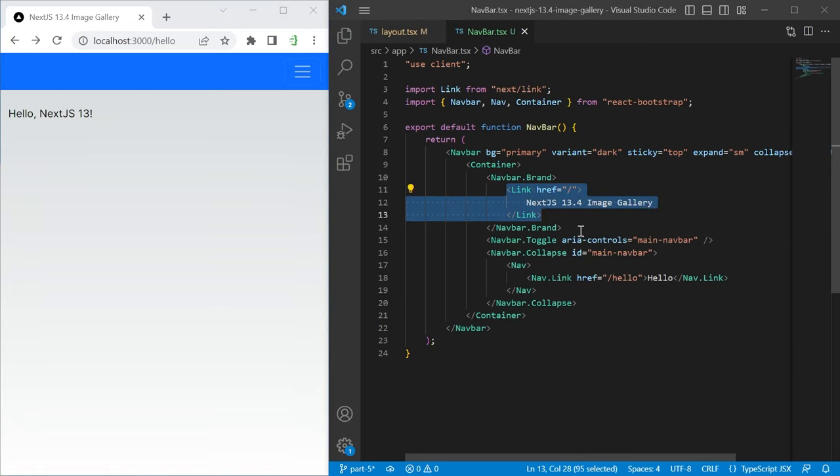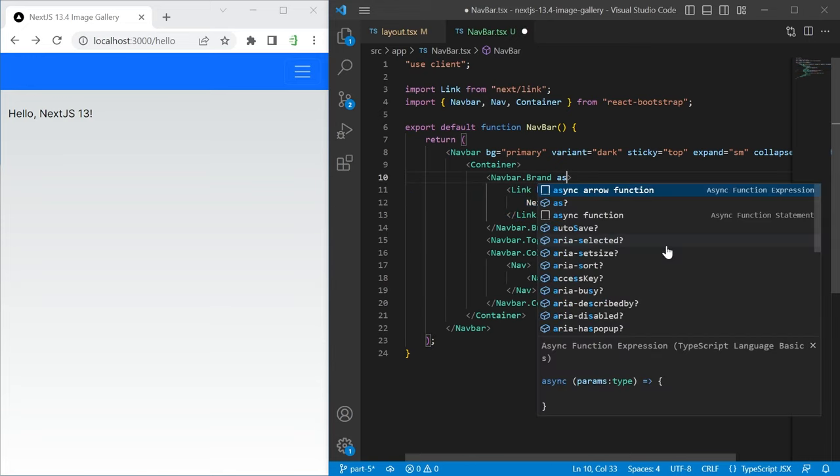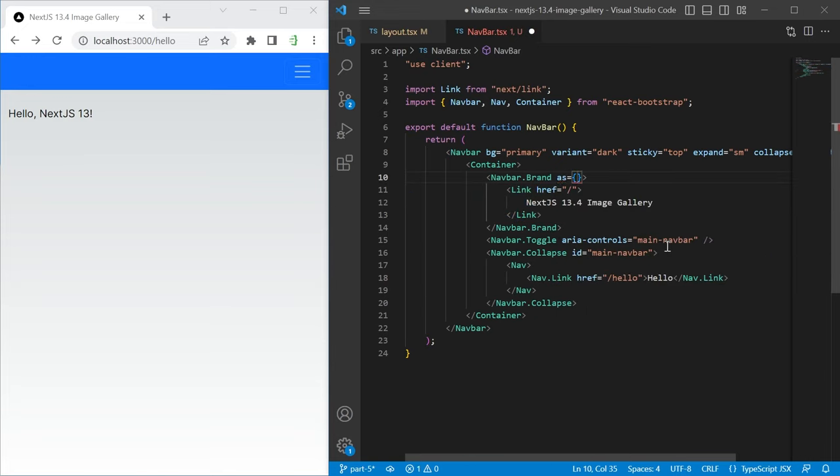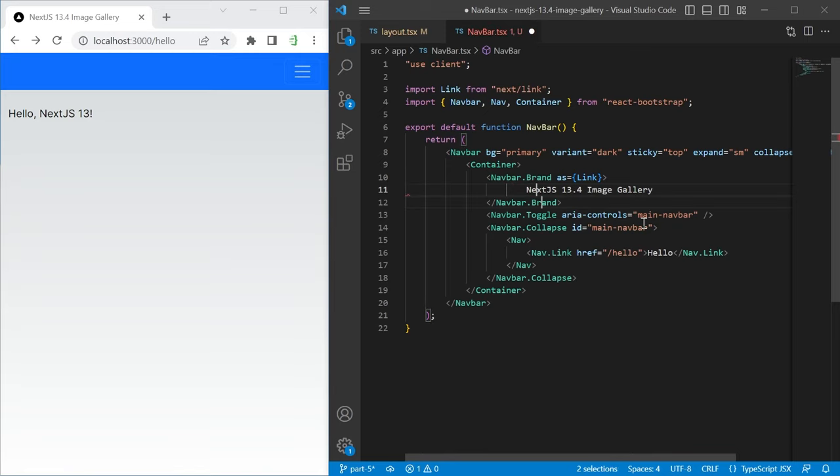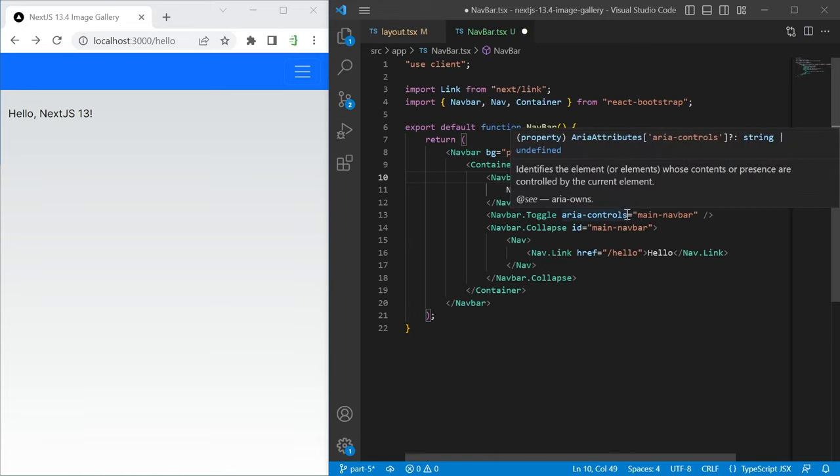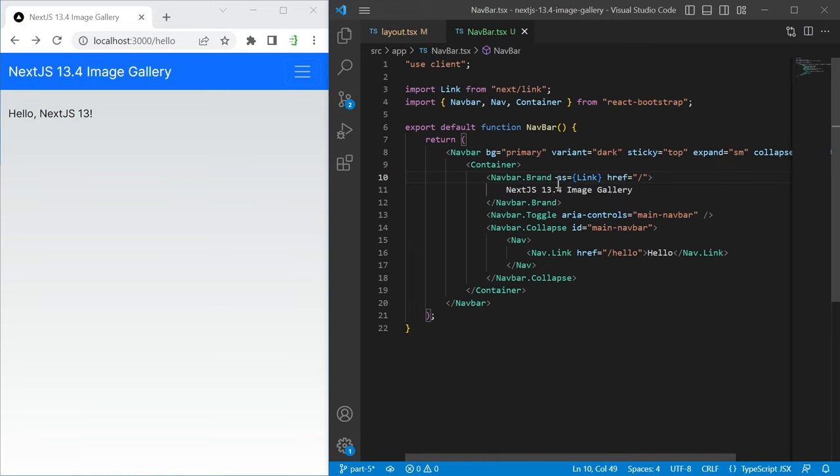So instead of nesting the link here inside the navbar brand, we can add the `as` attribute to the navbar brand. This way we can tell Bootstrap to use a different kind of component here, but render and style it like a navbar brand. And in here again, we pass the link. Now this whole navbar brand turns into such a next link. So we can remove these inner link tags and just again add the href attribute here. Now we have the best of both worlds. Now we have the styling of the navbar brand, but it behaves like a next link.